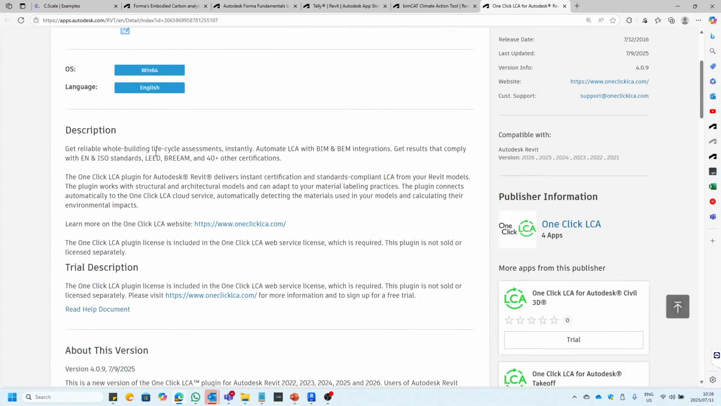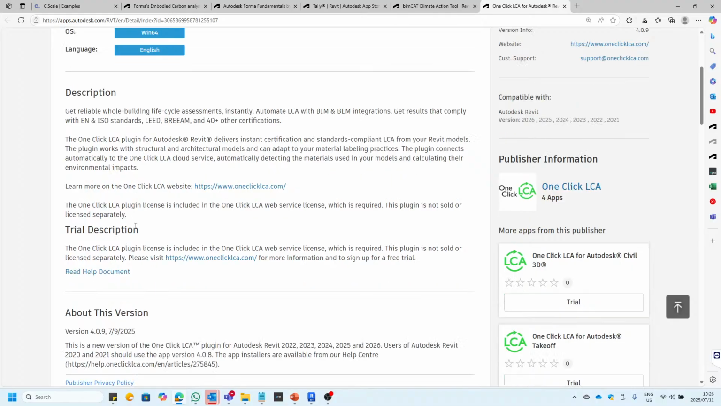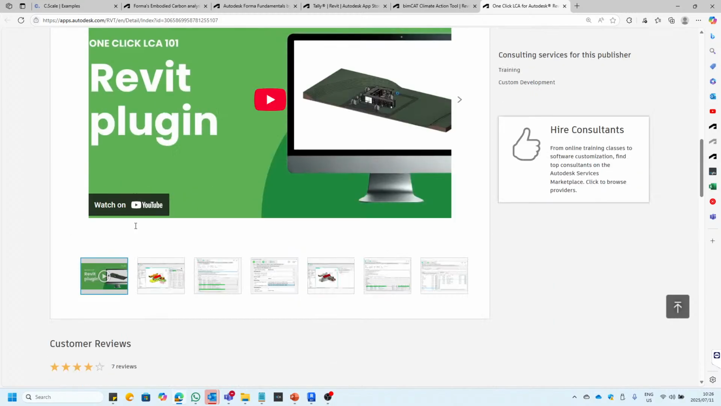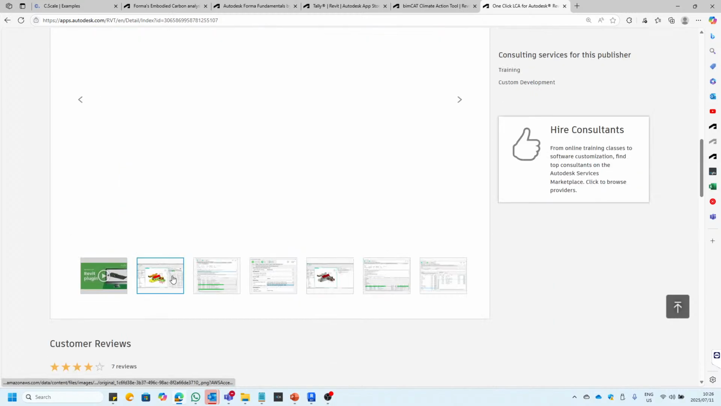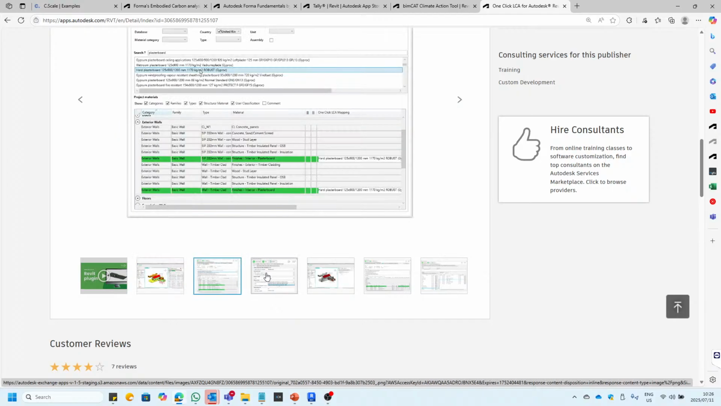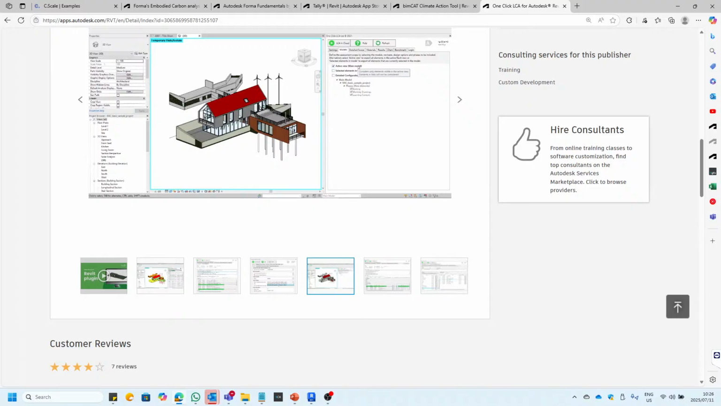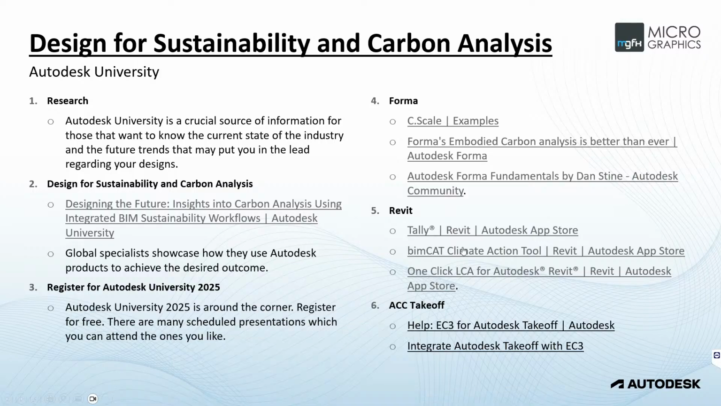There's one click. It gets the same type of idea, get reliable whole building life cycle assessments. Deliver certification standards compliant LCA from your Revit models. The plugin works with structural and architectural models that can adapt to your material labeling practices. The plugin connects automatically. And so once again, there's something that is based on your evaluation of your building. There they show what that looks like. Okay, so those are the third-party apps that are available for Revit. And then on takeoff, there's EC3 for Autodesk.